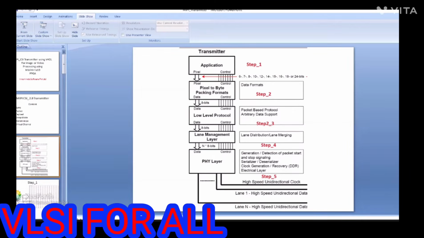After that, the lane management. Here 1, 2, and 4 lane types are available. So we are choosing the 4 lane communication. You can also choose 1, and you can also choose 2 or 4.